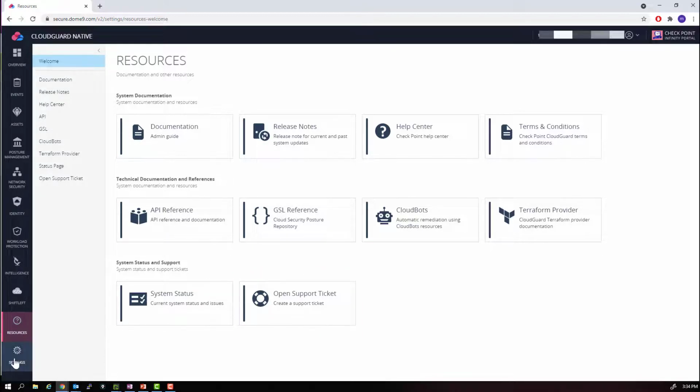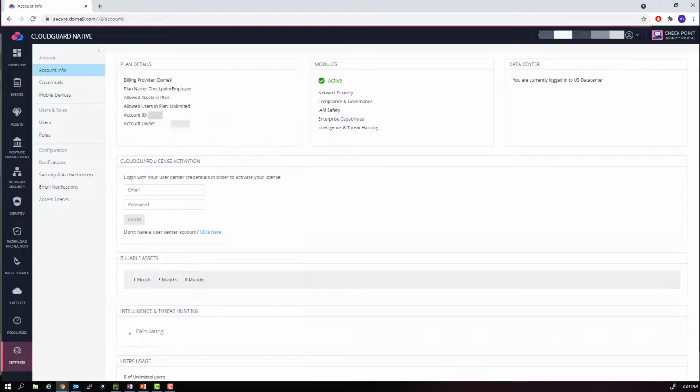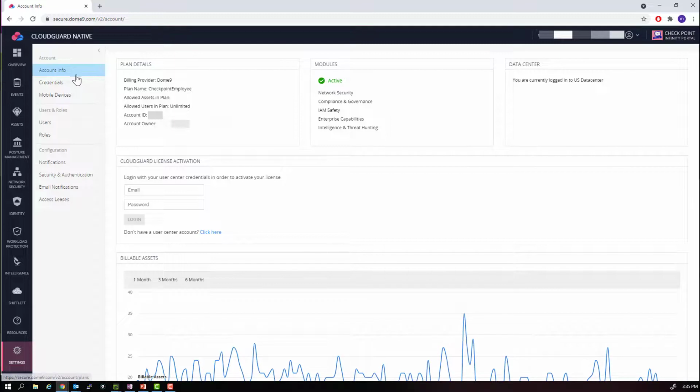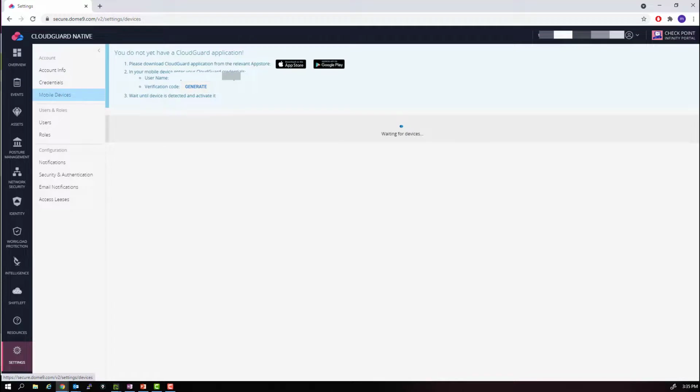And finally, we have the settings section. Here, you can check out your account information. You can even change your password. You can even get your CloudGuard mobile app from the Apple App Store, and even an app from the Google Play Store.